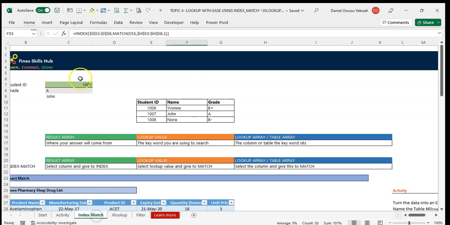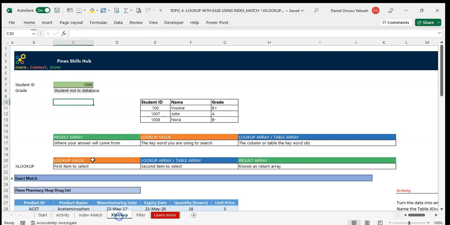For INDEX MATCH, over here, if I take away my lookup value, in this instance, let me change this to 106. If I change this to 105, you realize that I get error messages, which is #N/A, not available. So XLOOKUP allows you to provide an error message so that you determine what the error message would be instead of just getting a plain error.